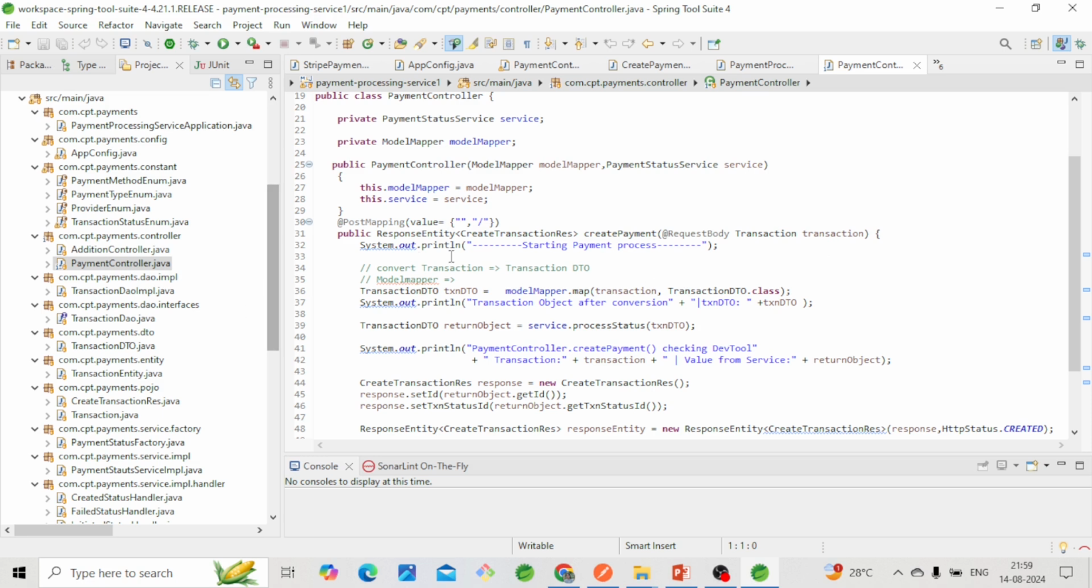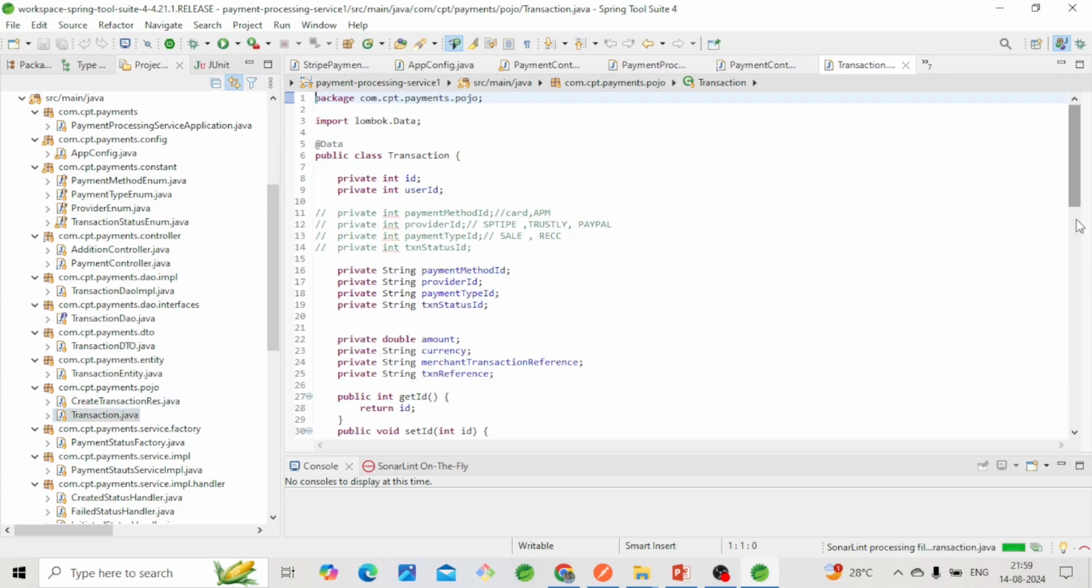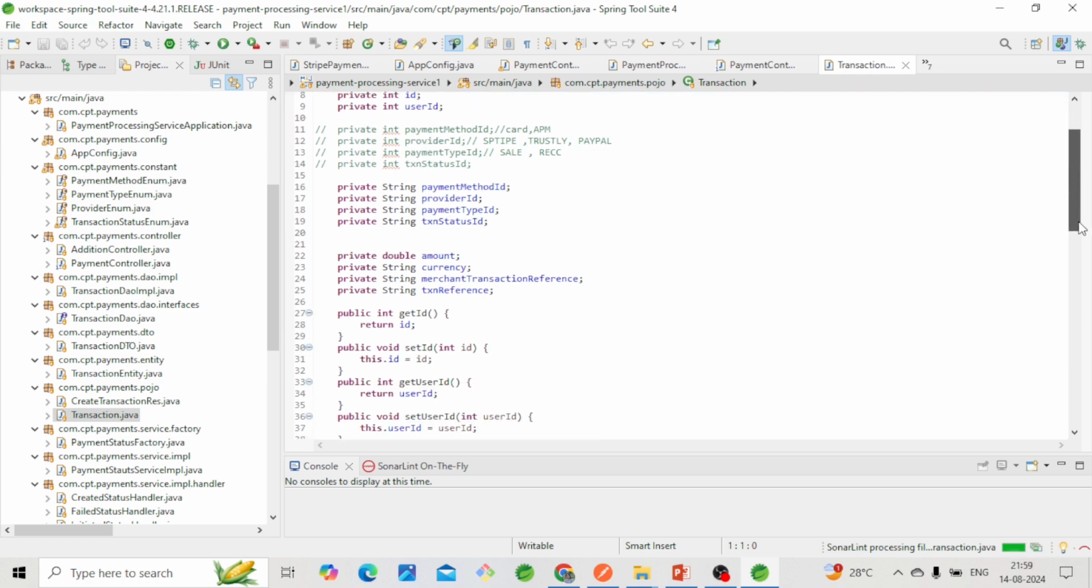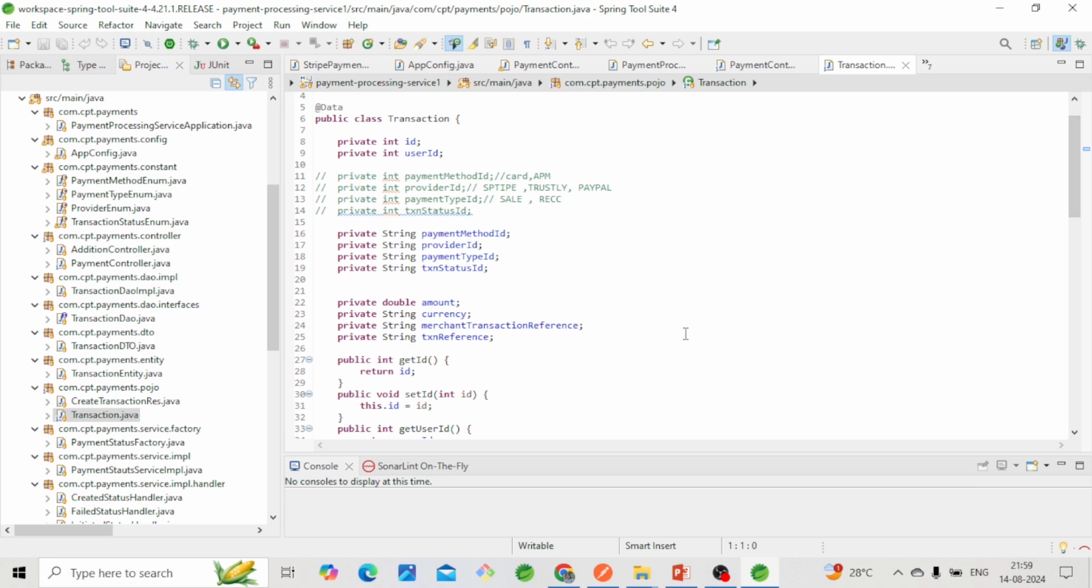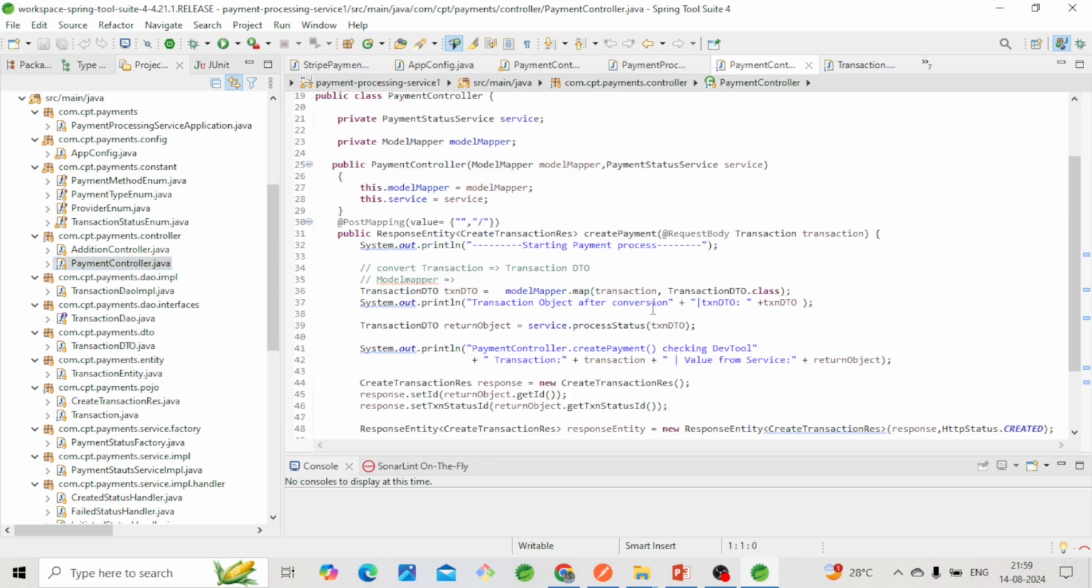Here we are writing a POJO. This is the Transaction class. Whatever data is received from the client, we are holding in a Transaction object. This log statement is used for debugging and logging the flow of the method. For that we are using logging.